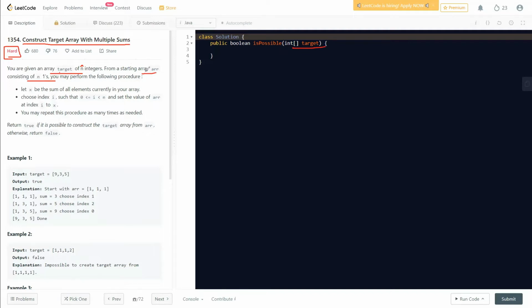So we have an ARR array that contains n elements of ones. So all the elements in our ARR array will contain one, n being the number of integers we have in our target. Then it says let x be the sum of all the elements currently in our array, currently in the ARR array. So we need to perform the following procedure on the ARR array. Remember that: x is the sum of all elements. So initially, what will be the sum? If it consists of n ones, then the sum will be n.